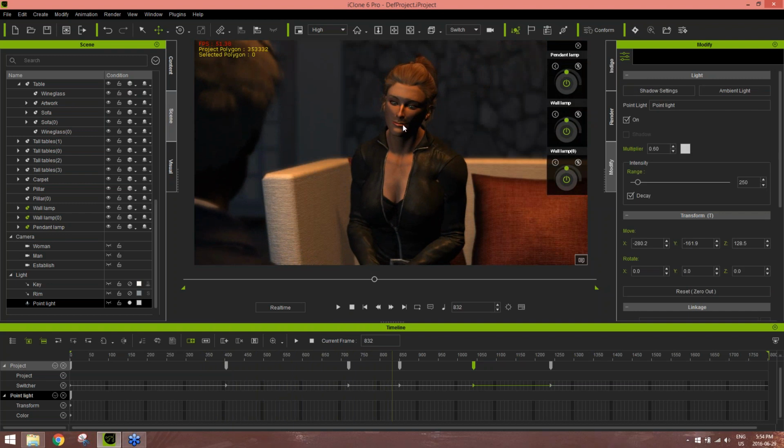All right, so you can see the face is a lot better now. It's at least a little bit better lit, so we can actually see her eyes and everything like that.